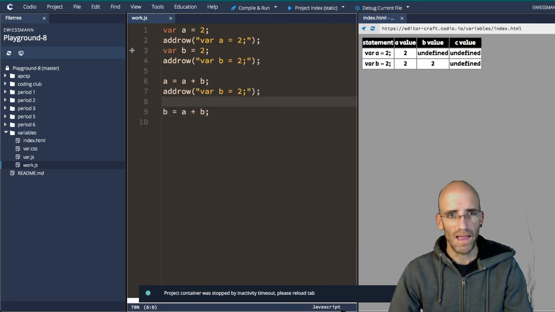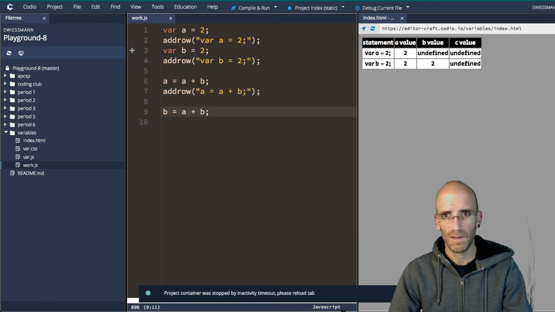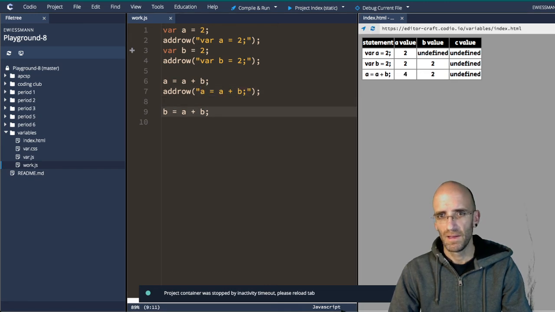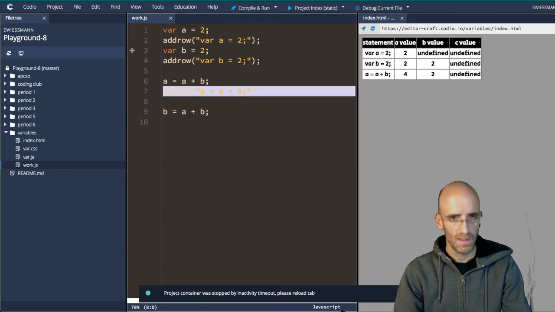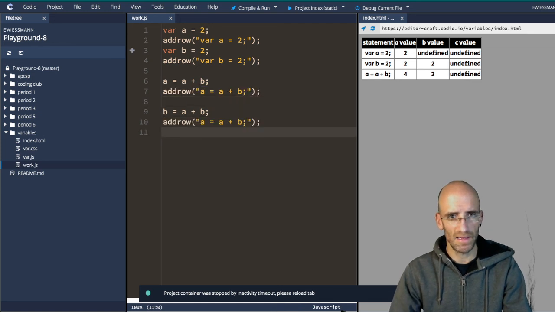Then we'll come down here and add another row. The command that we put into our program was A equals A plus B. So let's just put that here, and we'll hit refresh. And then we see that A's value has changed to 4. B's value is still 2 at that point. And then we're going to say B equals A plus B.